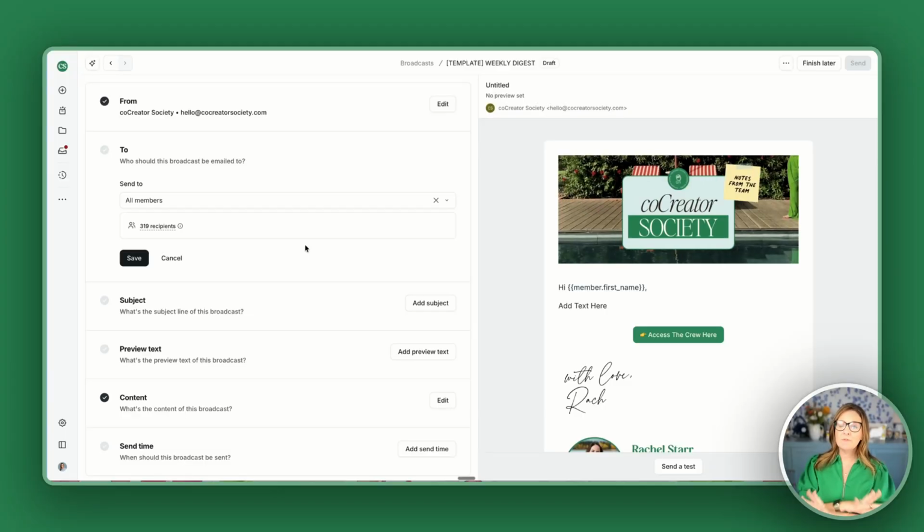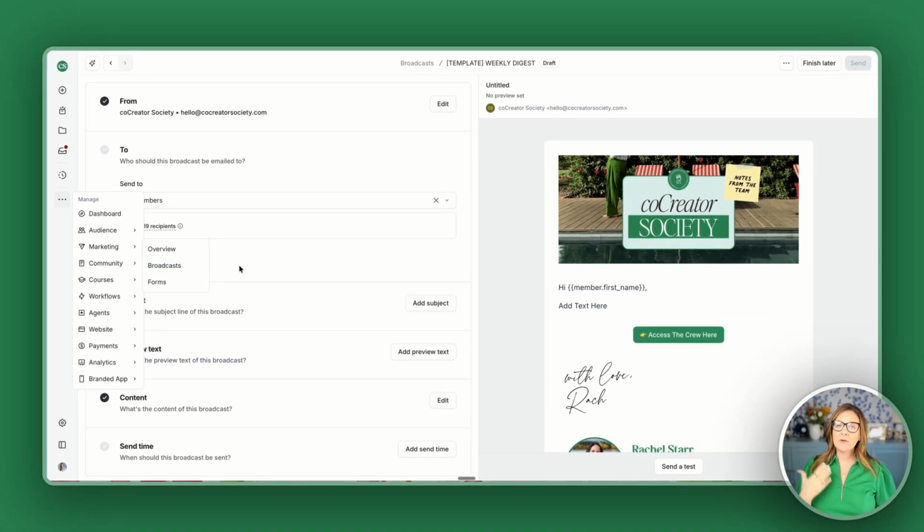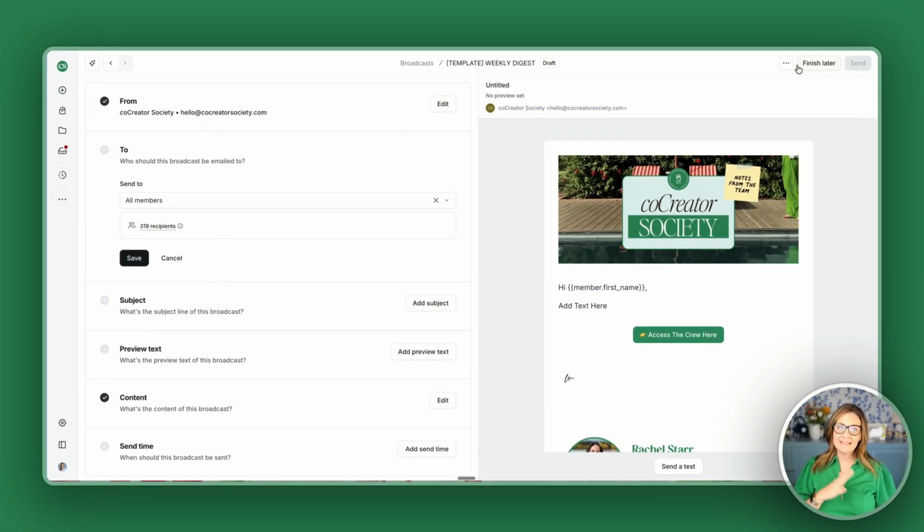First thing you do before anything else is build yourself a template. I'm here in the marketing area. On my sidebar, marketing and then broadcasts. From there, I created an email and then I saved it as a template. Once I've created this template, I'm actually able to leverage it when I'm creating my broadcast. Okay, that's the first step.